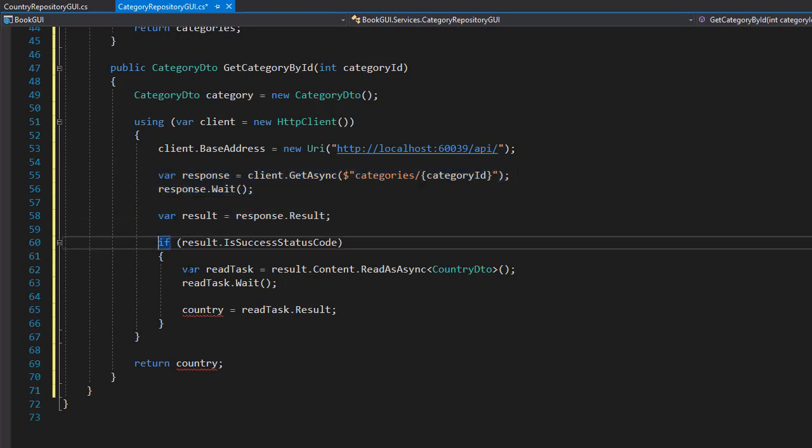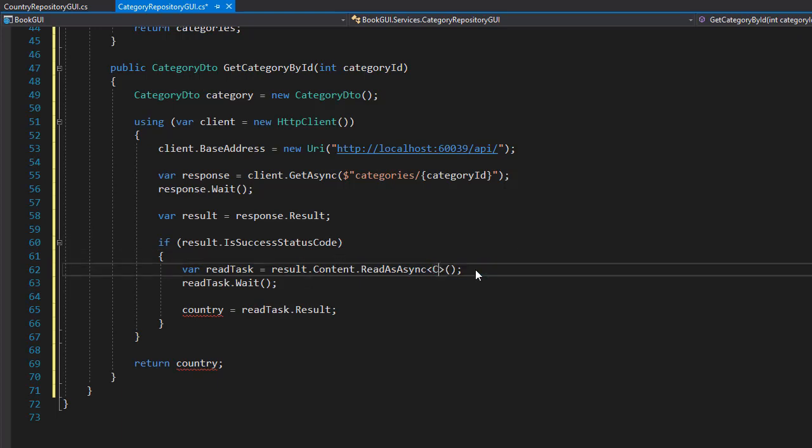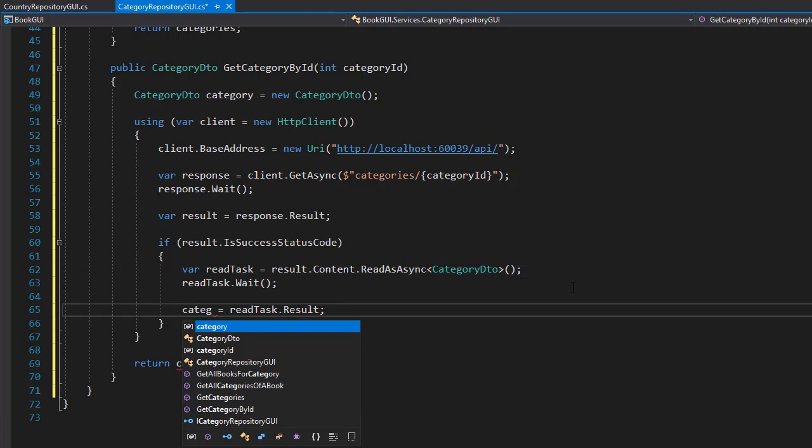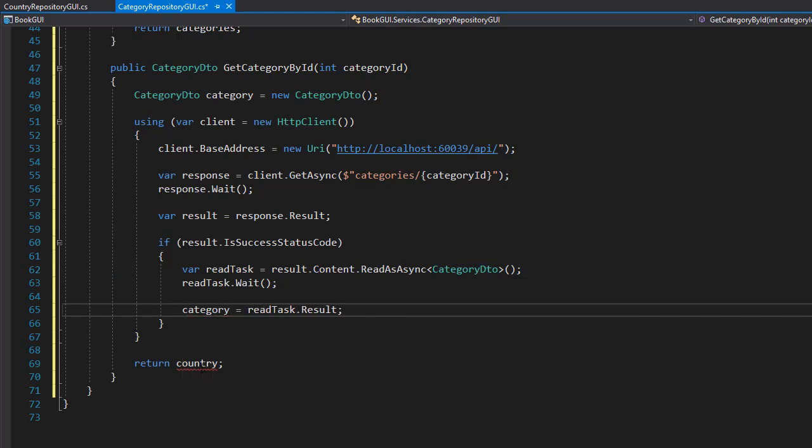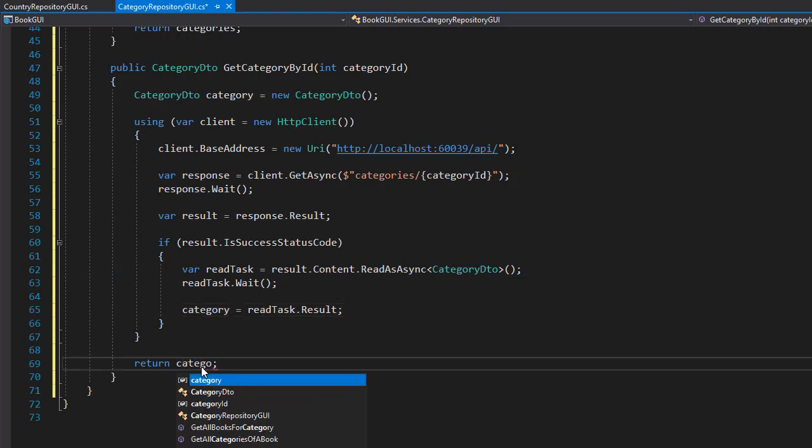If it is okay, we read the task, and the content that we read is going to be of type category DTO. Once it's read, we assign the result back to our category variable. And at the end, we will return category, which is the object of category DTO.